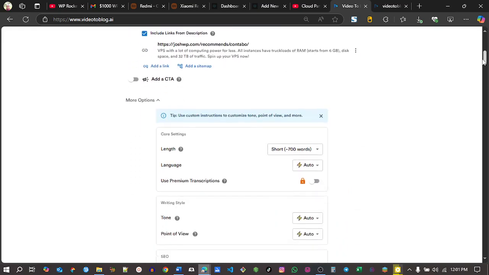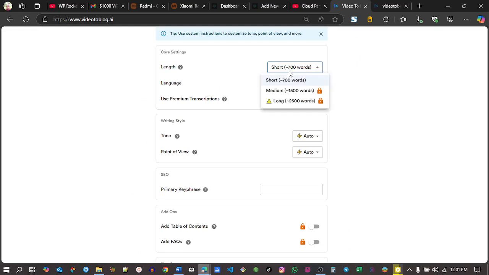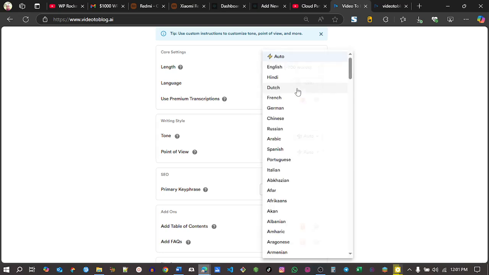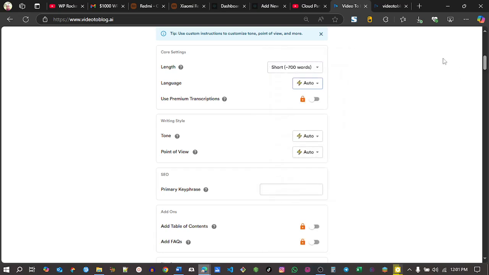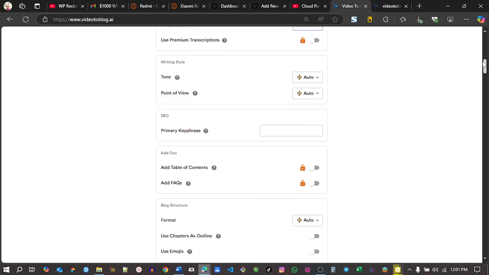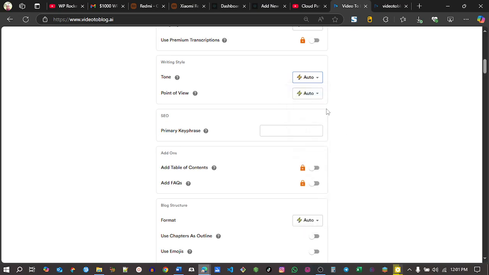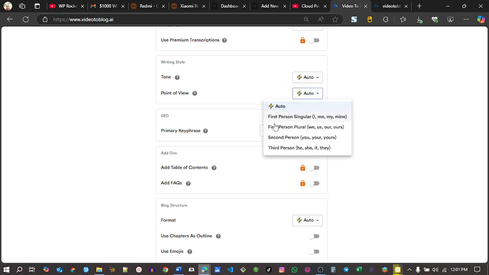So on the more option, this is the more interesting part. So the length, you can choose different length. For this one, for the illustration, I'll use the short one. And then English, you can just leave it as auto. The tone, you can choose whichever tone that is interesting for you. I kind of find the auto one just works perfectly most times.